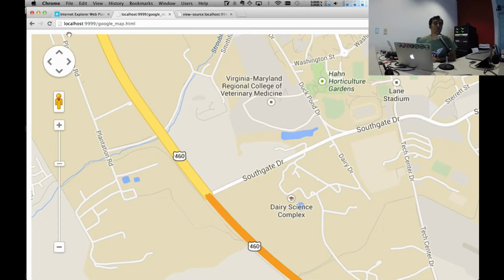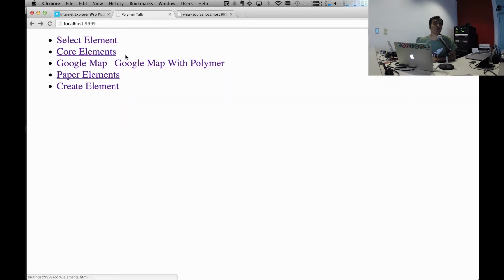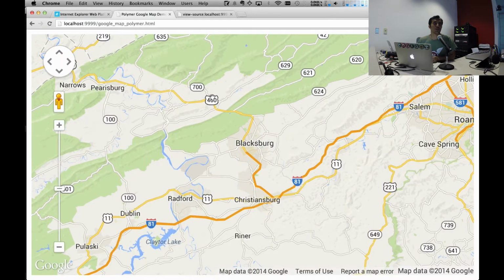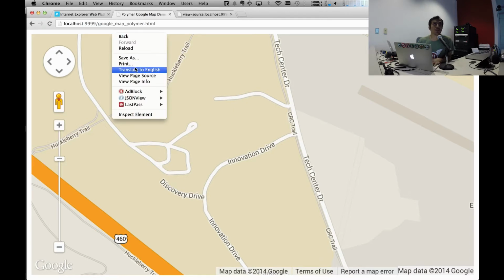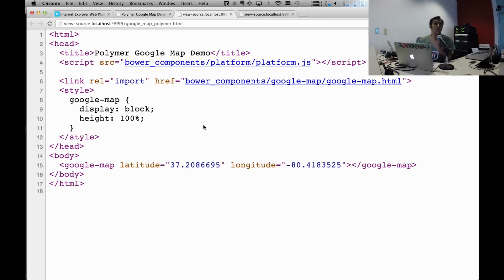And this one was written in Polymer. Okay, in case you haven't noticed, this is Rackspace's address. The zoom level is wrong, but it would take you to Innovation Drive. And look what that does. All you have to do is import platform.js, which will implement all the web components support for the browser, and a definition of some element that I want to import, right? And this is the element that I'm using. Google Map. All I'm giving is latitude and longitude, and it just knows what to do with it, right?